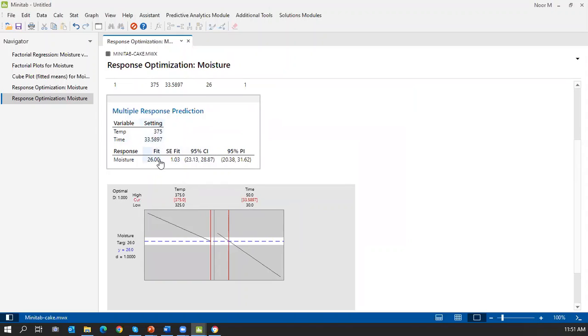Okay, the best thing, if let's say you want to target the moist, is that your temperature is 375 and your time is between 30.5897. So this one, it will be printed on the box. Okay, so this one is how you want to use the DOE to solve your problem.